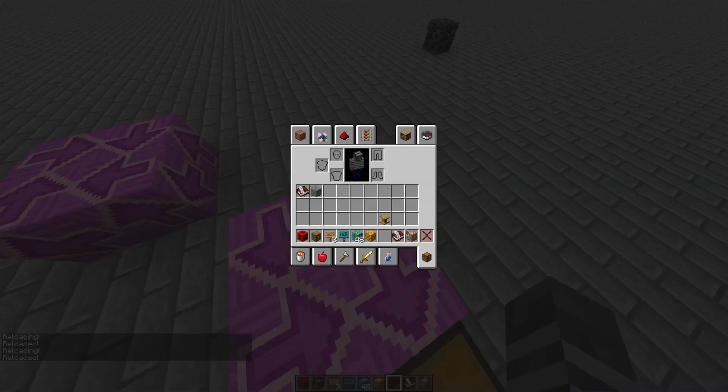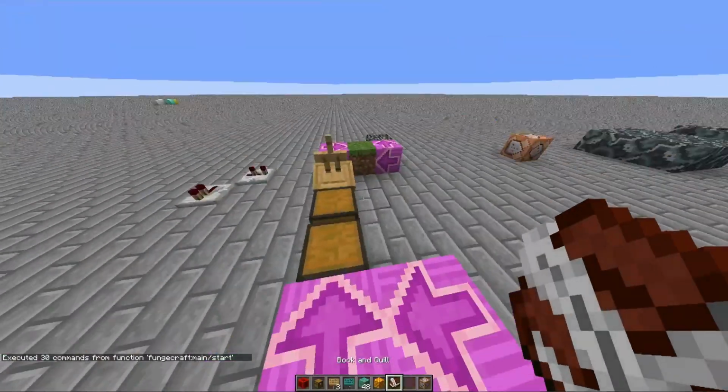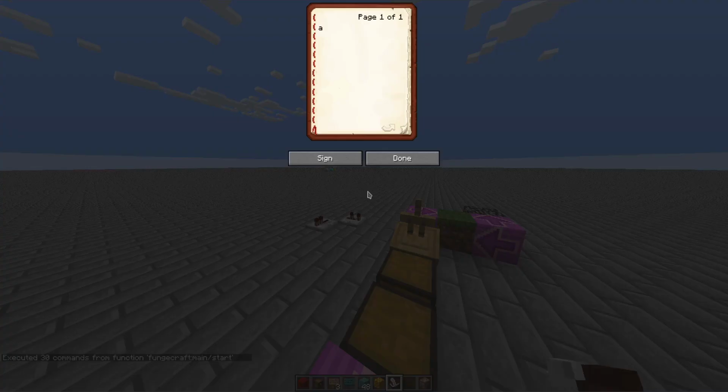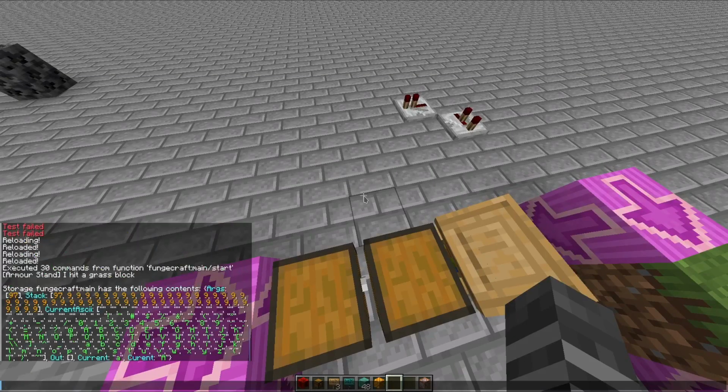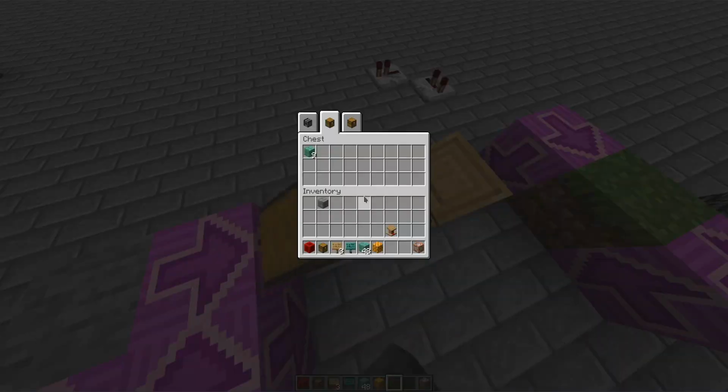Okay, so now if I do this again, let's just destroy these. Okay, so now if I run it again, click done, nothing happens. Go on to the next page, type done, it clears it. And now if we get the storage, the stack has 97 on it. Why does it have all of these 9s? That's the question. I don't know.